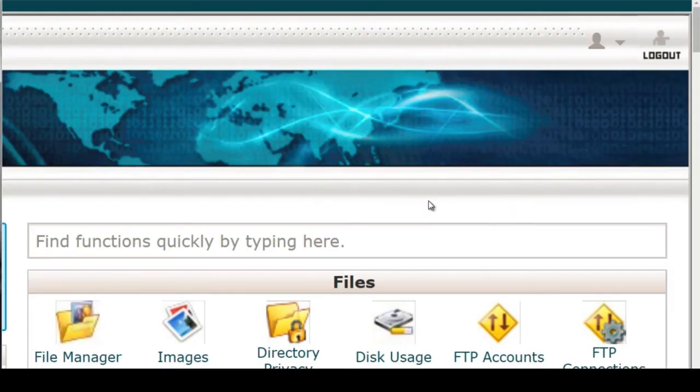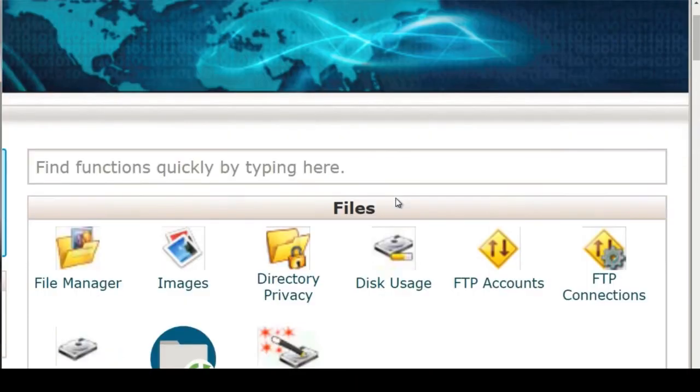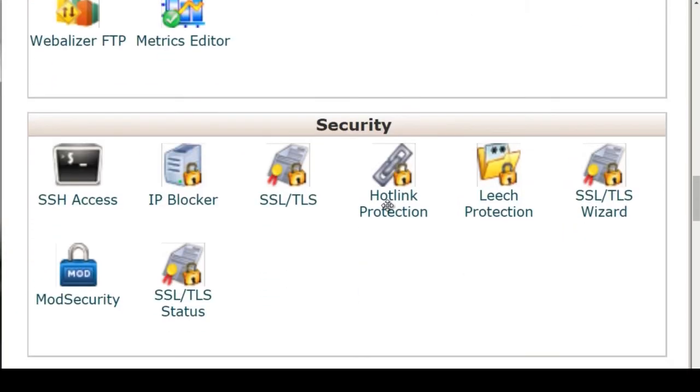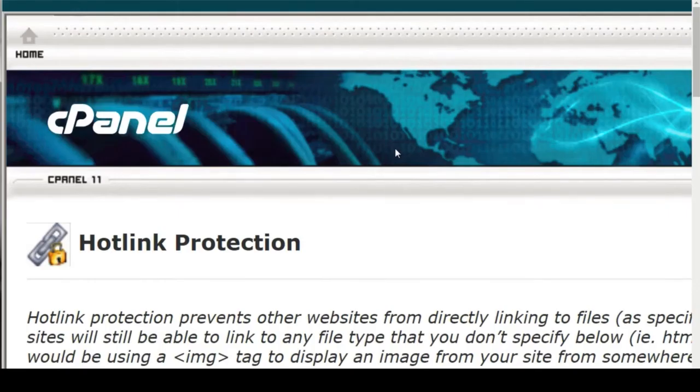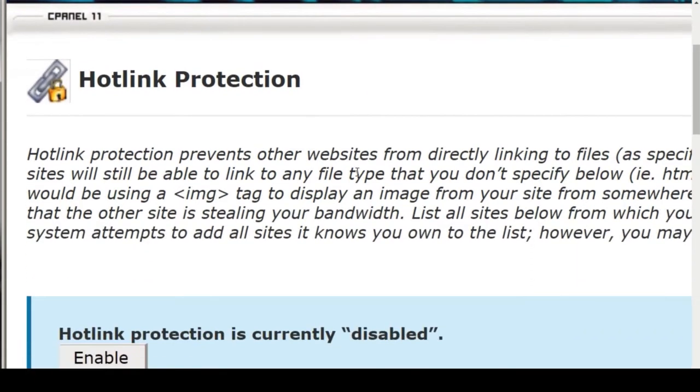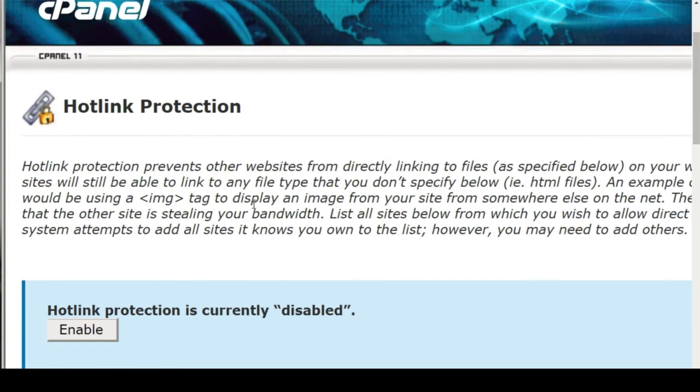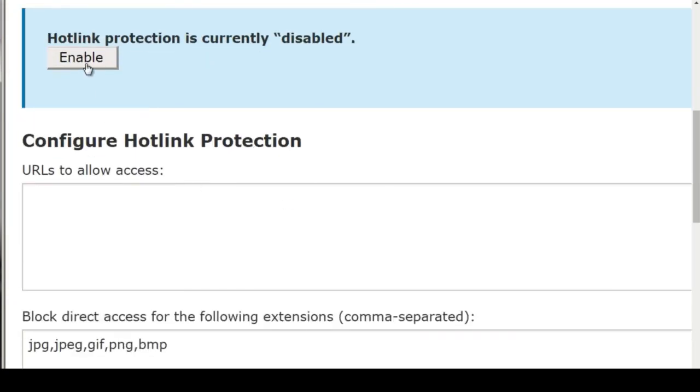Now, let me show you step by step how to implement this. What you want to do is go ahead and log into your cPanel. If you need to do that, go ahead and pause the video and do that now. Otherwise, I'm going to assume that you are already in your cPanel. To get to hot link protection, all you need to do is simply scroll down and go to the security section here. We see hot link protection, so go ahead and click on that.